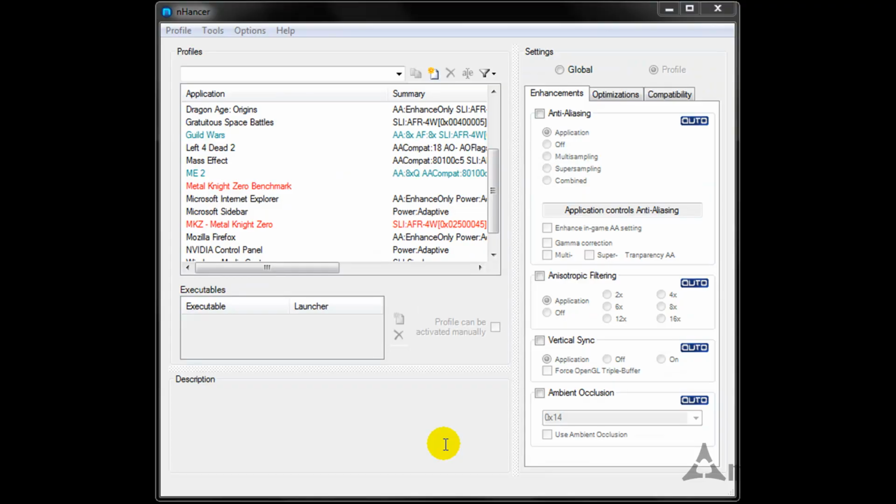So here we have nHancer open already. And what you want to do is look through these applications and see if there's the video game that you're looking for. We have Mass Effect, but we don't have Mass Effect 2, so we're going to have to create our own profile to run this application.